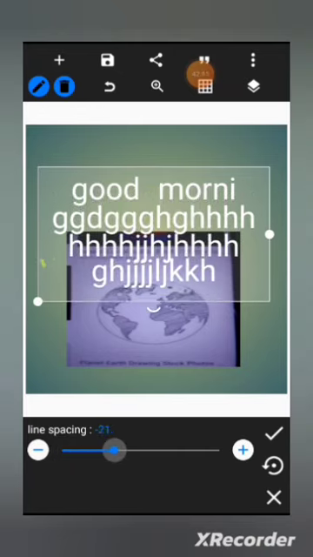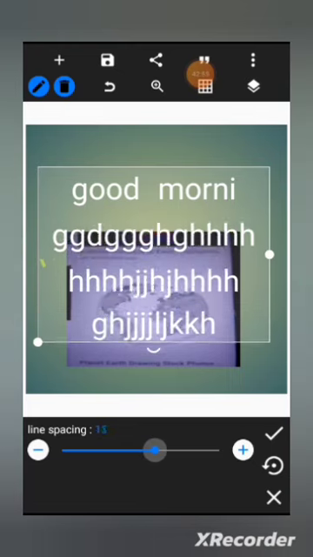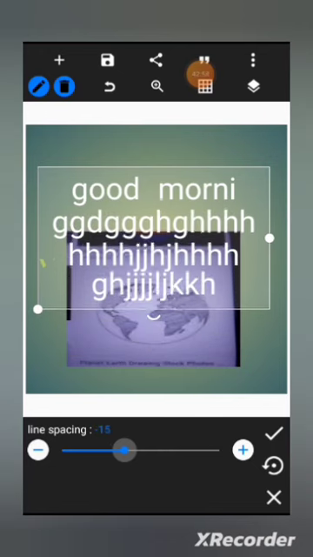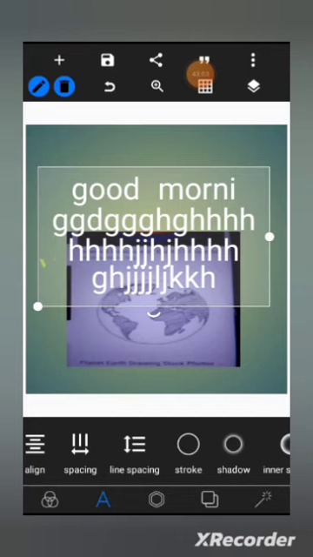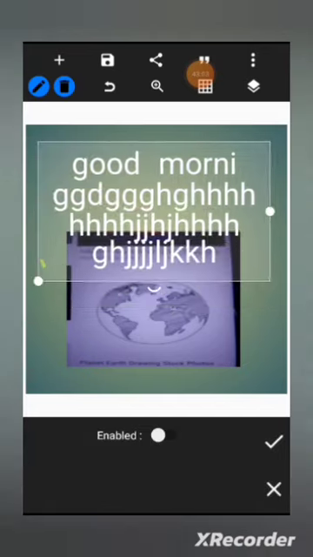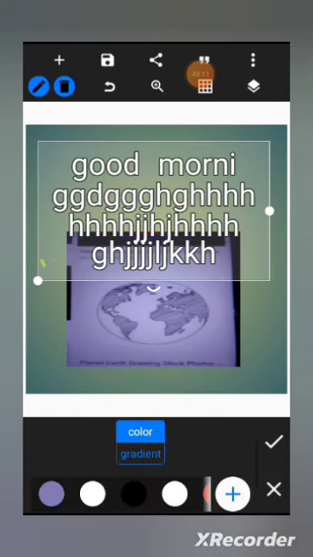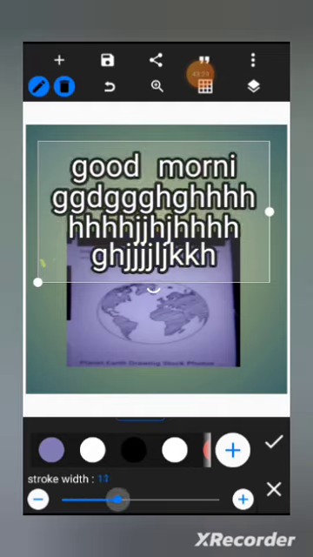Okay, now we move to strokes. Let me enable it. Now if you watch carefully, those are strokes around all the text. We can increase the stroke weight, make it more thick. We can change the stroke color too, any color we want it to look like.